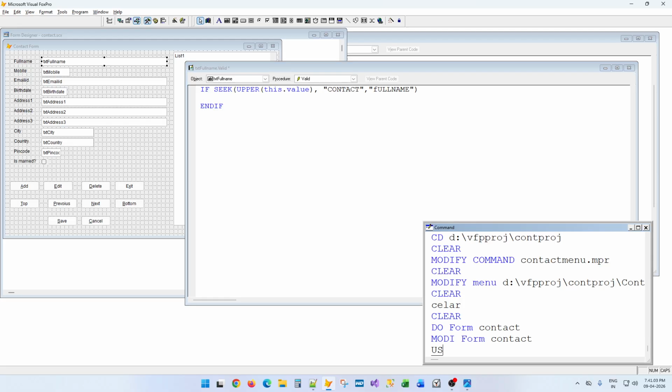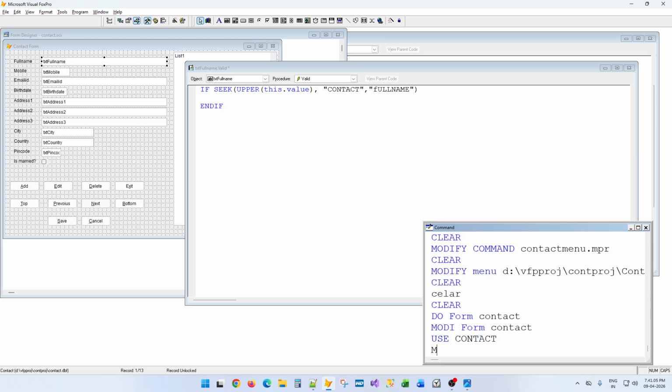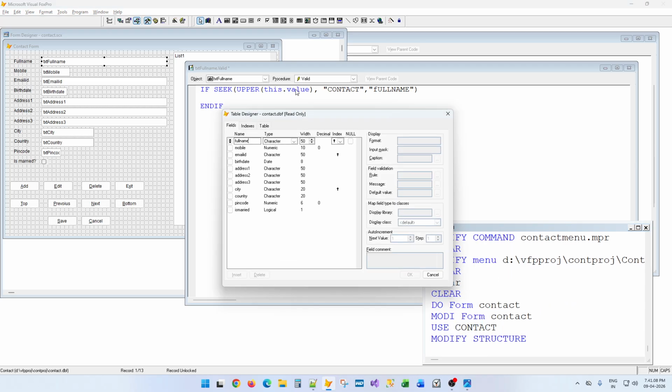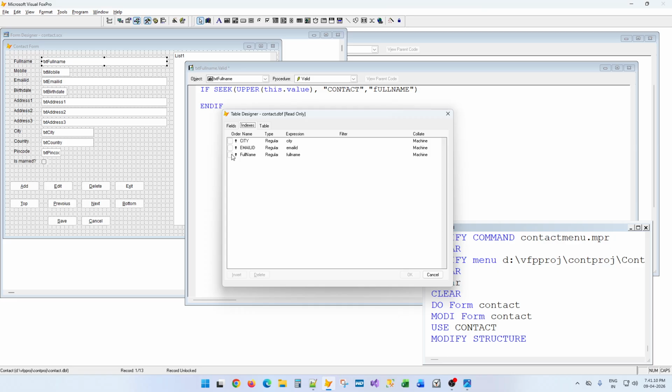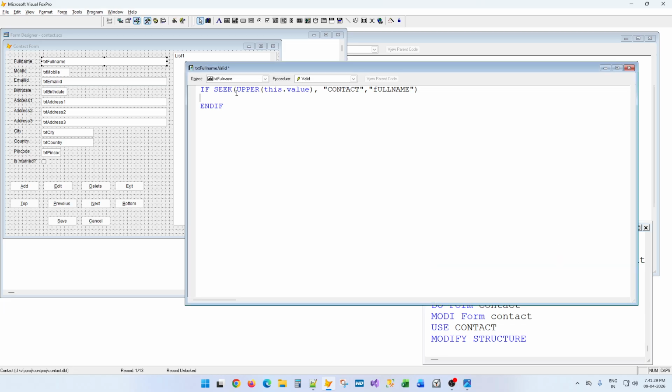Confirm whether it is the same or not. First we modify: use contact, and modify structure. See it in indexes: yes, full name is there. How to check the indexes? Open the user table, then modify structure and go to index. Here you can see all the index signatures. There is no problem, we found our index.